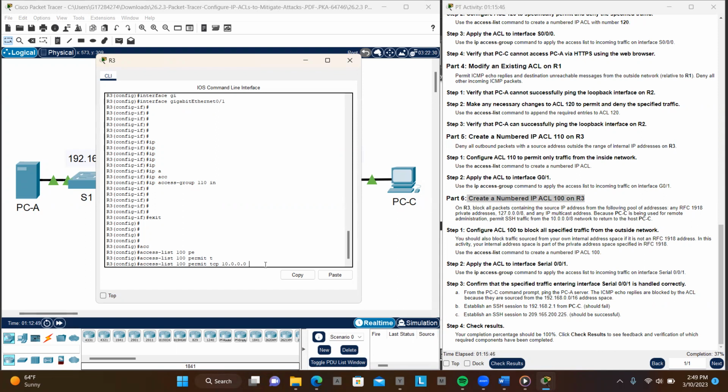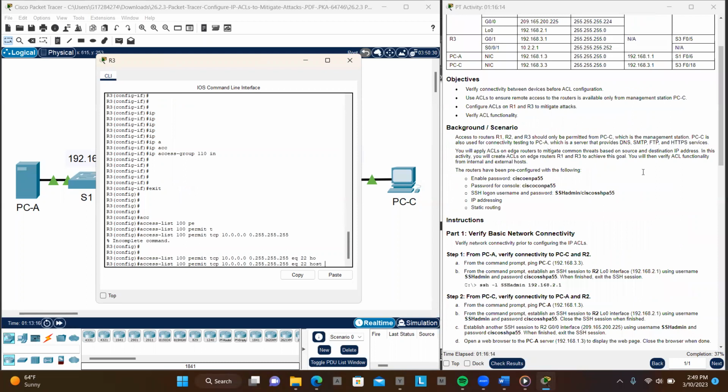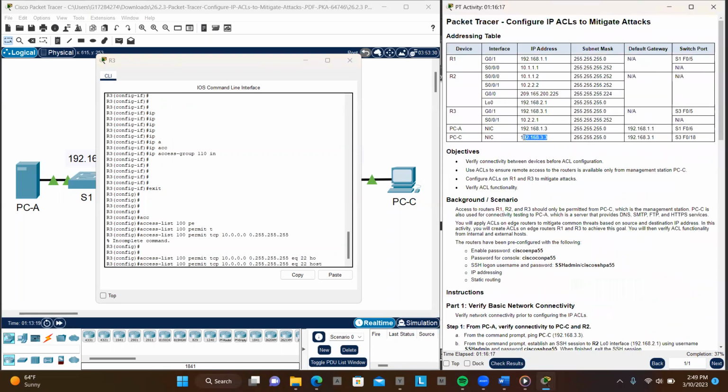Okay. So now we get that 0.0.0.0 and 255.255.255.255. Why does it say the command is in? Okay, so I forget. We gotta put the EQ and then the host. Now the host should be this IP, which is that 3.